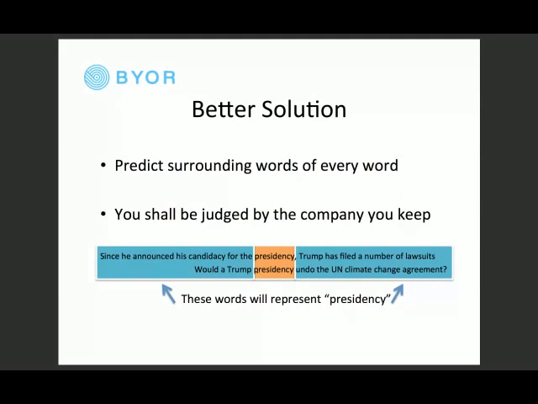And Word2Vec is also a statistical NLP method. If I have to summarize Word2Vec in one sentence, it is: you shall be judged by the company that you keep. So this is one of the most successful, widespread ideas of statistical NLP. It's also the basis of Word2Vec. And traditional NLP uses this idea as well.